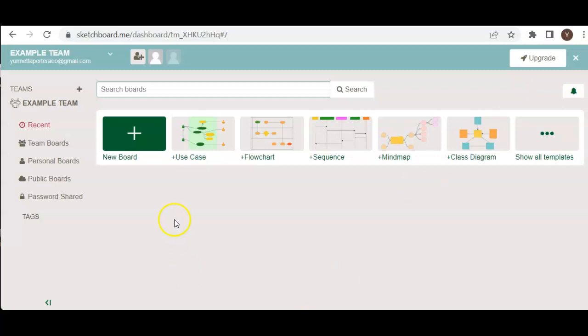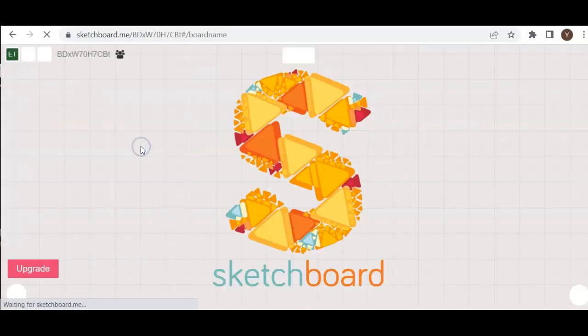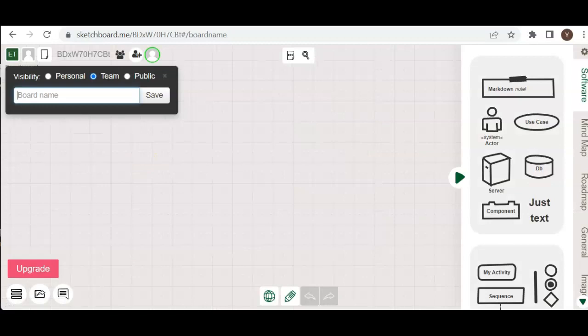We will start off by selecting a new board. The first option that appears is to give your board a name. We will title this as Example 1. You have the option to save this immediately under whatever visibility that you would like to select.